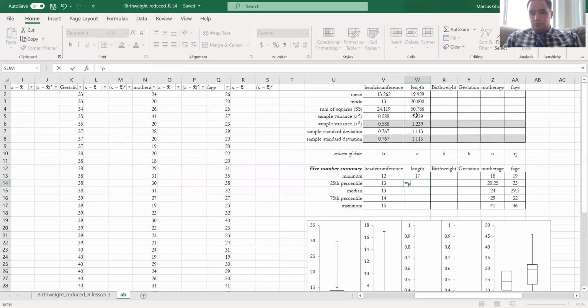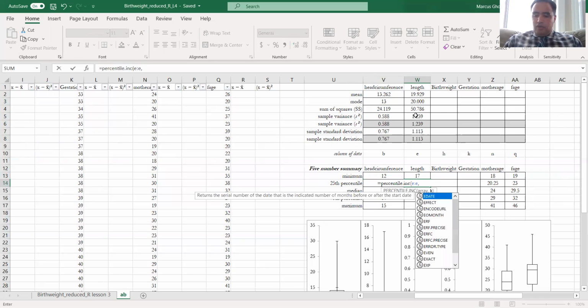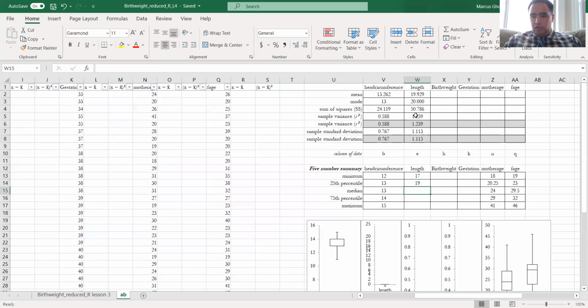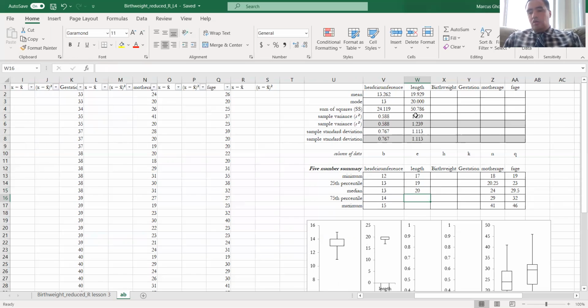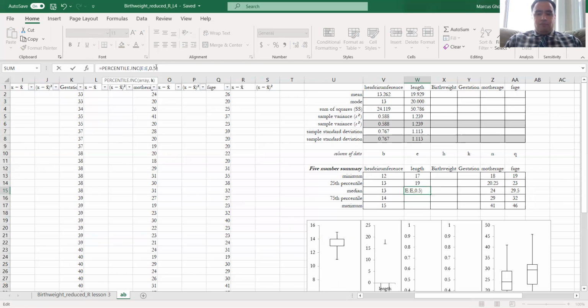Percentile: include the formula, that is E, and we're looking at the 25th percentile. And then the median, equals MEDIAN. You could also use the same percentile formula, but instead of 0.25, make it 0.5. That gives you the same thing as a median.